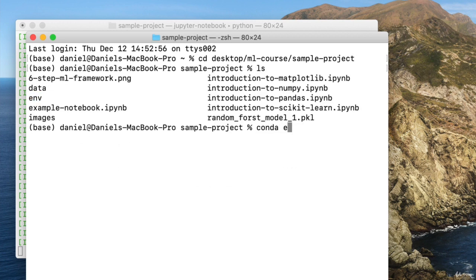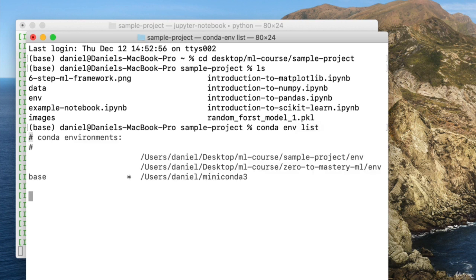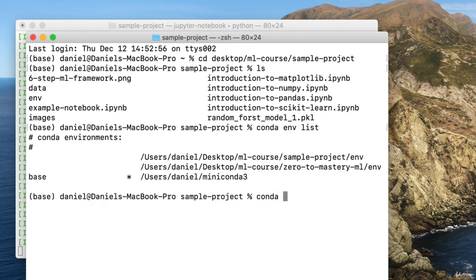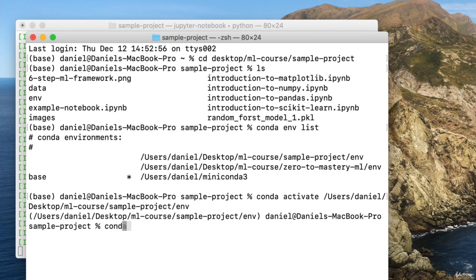And then if we go conda env list, wonderful. And then if we wanted to activate it, we could go conda activate, and we want our sample project. I'll copy and paste that. Then I could go conda install seaborn. That's one option. We won't hit enter because I'm going to show you the other option.